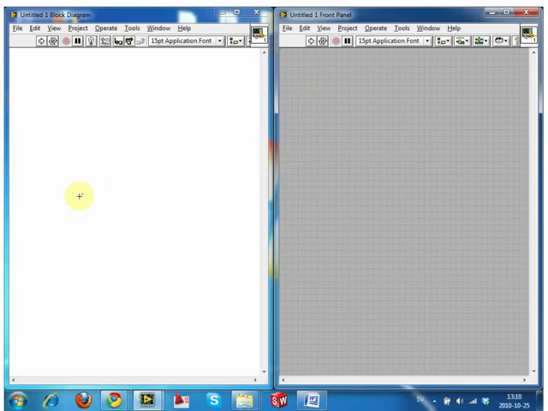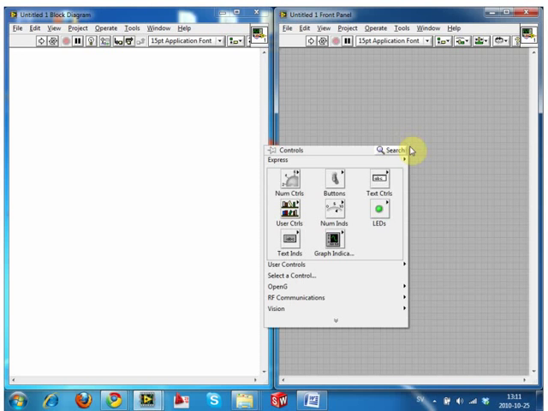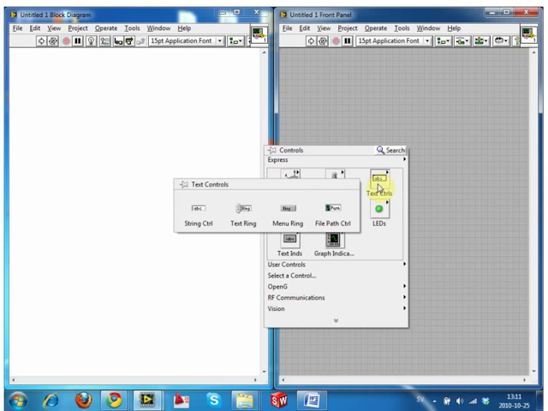The first thing we have to do, as you can see on the diagram if you have it handy, is tell it where the files are and put them in memory. So the first thing we need to do is right-click on the front panel, so everyone right-click on the front panel. A little menu pops up with all your controls. We then want to go to text controls because we want to enter a file path.